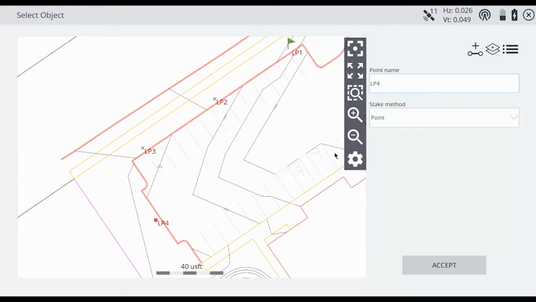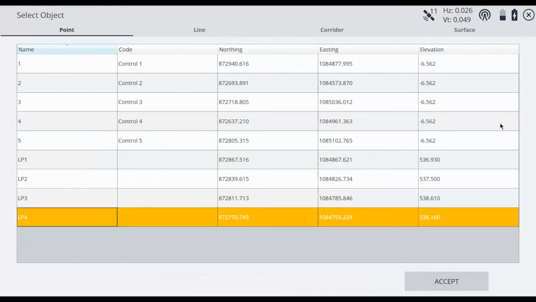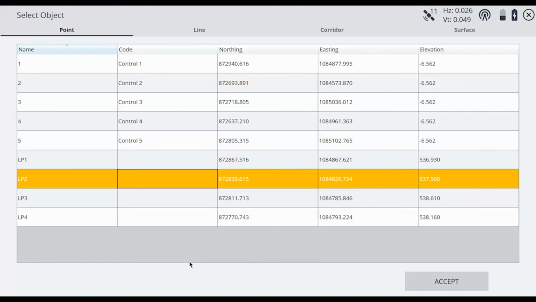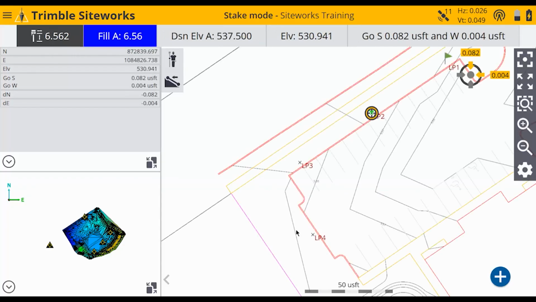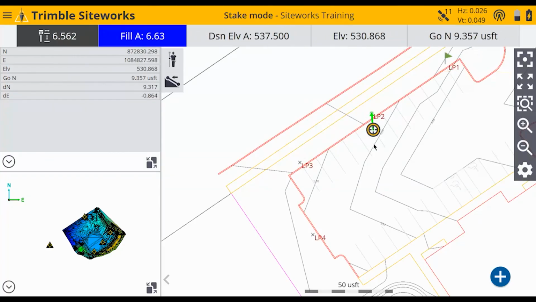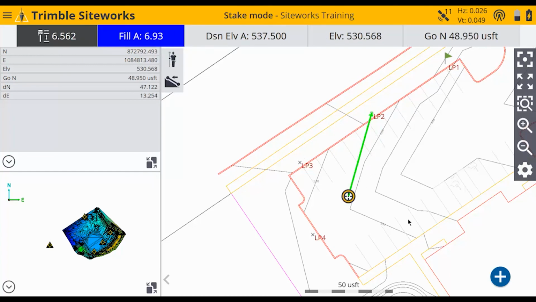The other option is to come up here to the right-hand side and grab this menu up top. This is my list of points. You can see my control points are in here, as well as my four stakeout points, so you can choose from the list. If you decide you want to choose light pole number two, you can highlight it, hit accept, and then hit accept one more time, and it's going to stake out light pole number two. So just a couple different ways to stake out points using a GPS rover.